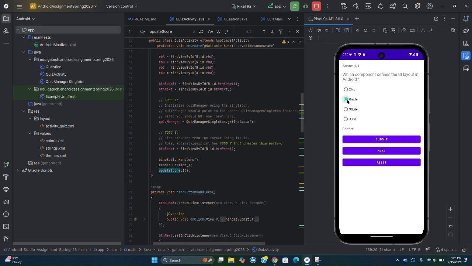If you choose an incorrect answer, like Gradle, our feedback will tell us that our answer was incorrect, and while our score stays the same, the number of questions answered increased to 2, so our score has overall decreased. We can go to the next question by clicking on this button, and we see a new question has popped up with different answer choices.